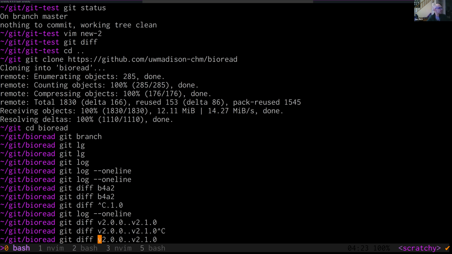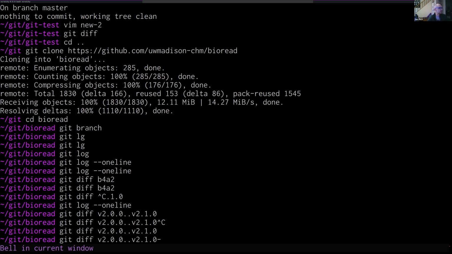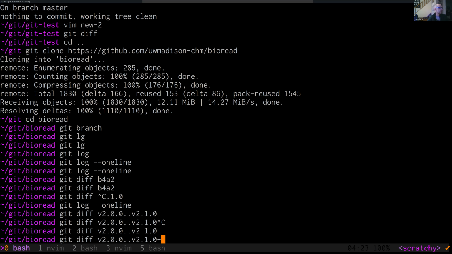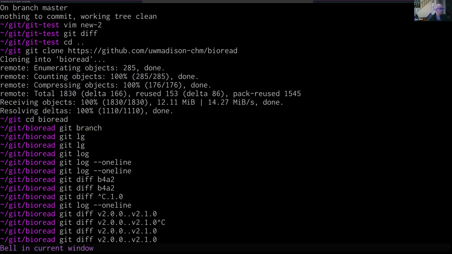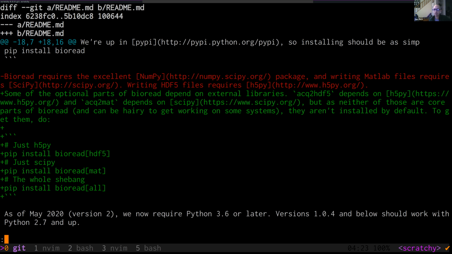Let's say we want to see, I don't remember what the files were. You would add a, I'm having some terminal lag here. You would add a dash dash and then the file name, I believe. And that would limit the diff to just that one file name. Does that answer the question?